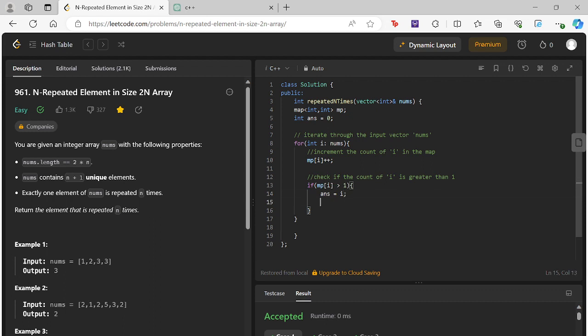And once we have found that repeated number, since there's only one repeated number, then we're just going to break from this for loop, and then we are just going to return our number, and that is in variable ans. So again, I passed the test cases.